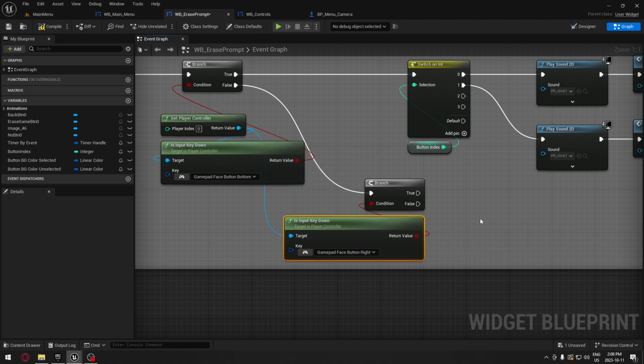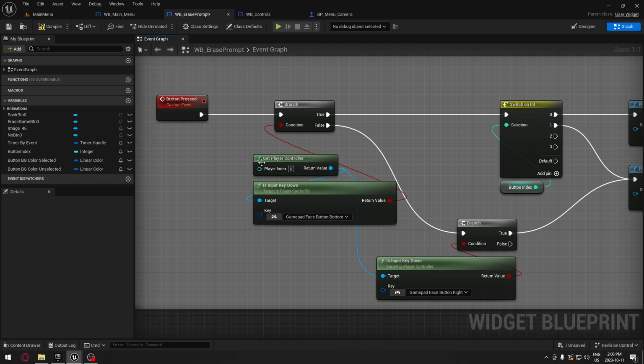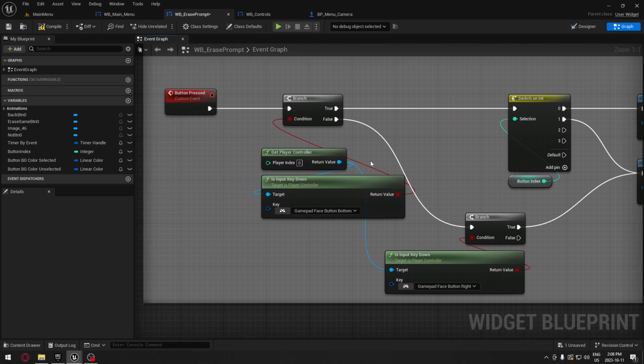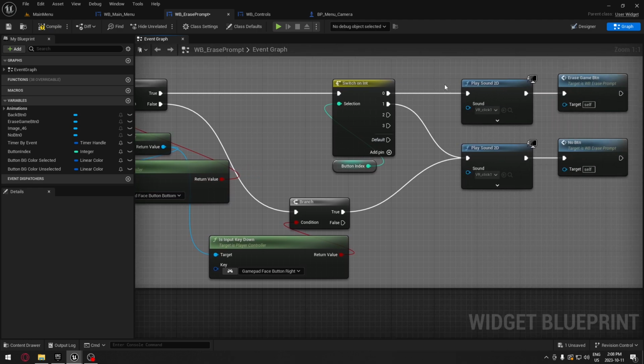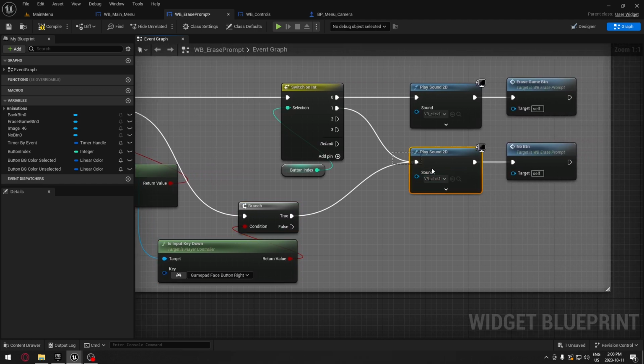Thing like this, it's pretty good. So if it's true, it's gonna go to this one here. So it's just a little change. So as soon as we press the face button down, if it's true, it's doing this. And if it's the other one, so we press the other key, it's gonna go to this one here.